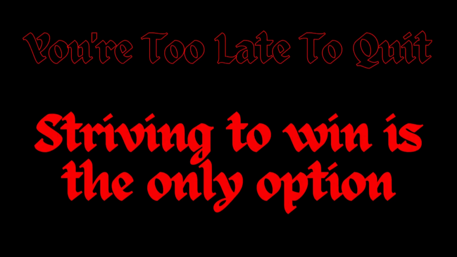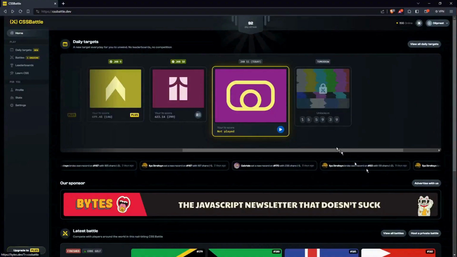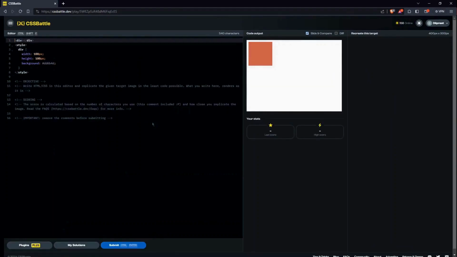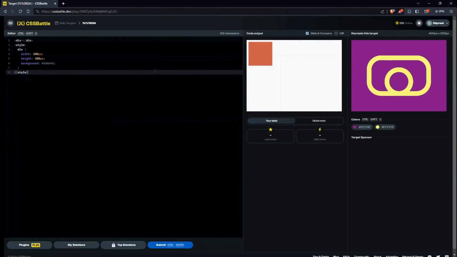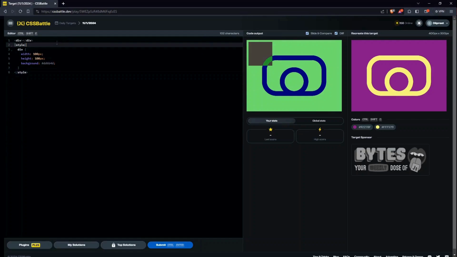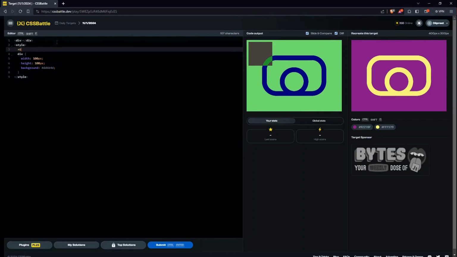So let's begin with today's target. It seems to be an easy one once again, although most of the time whenever I said it is an easy one, it didn't become a 100% match, but let's see how far we go. So as always, first comes the background, which will be this color.